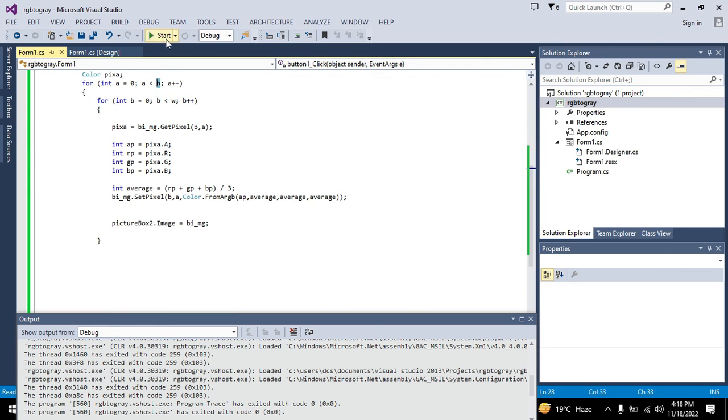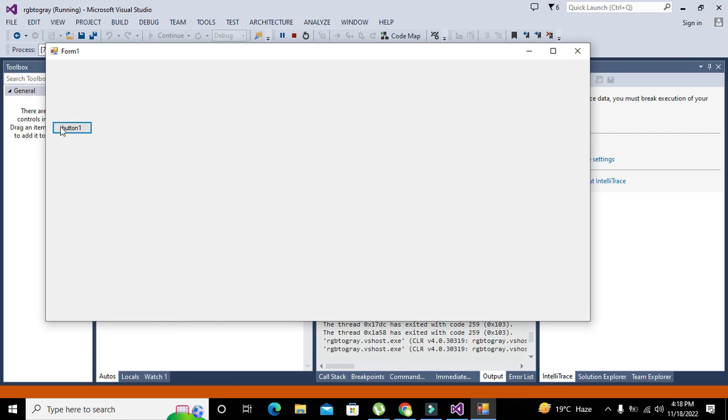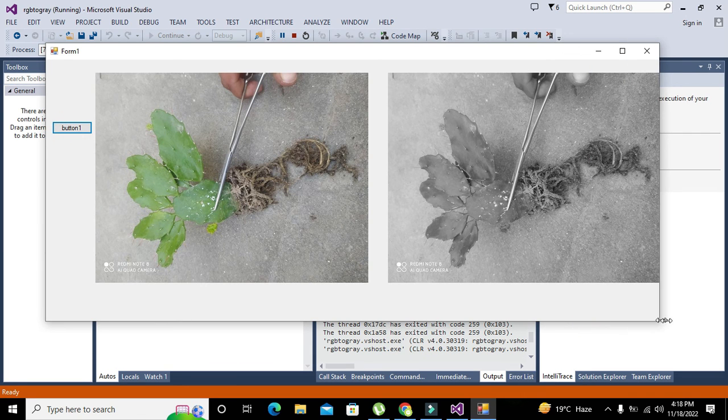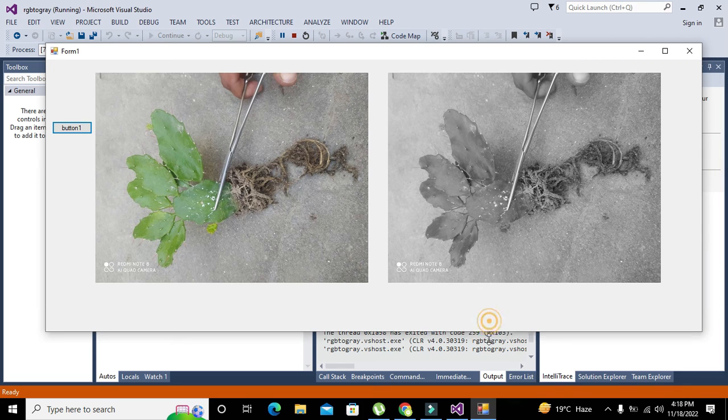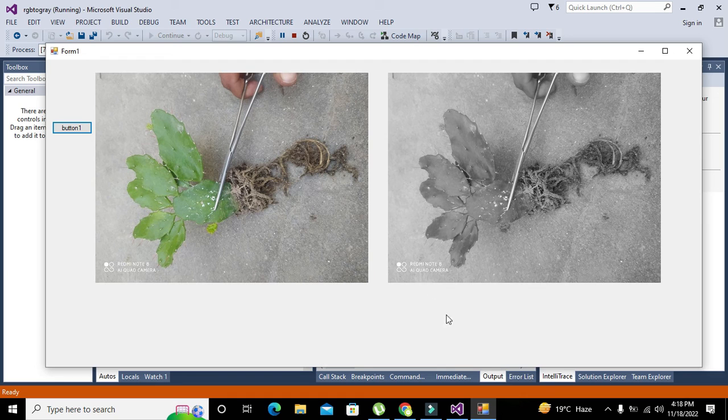Okay, so now we will run our push button and we got our image like this. So this is our result. You can see that the colored image is being converted to grayscale. So hopefully you got the concept.